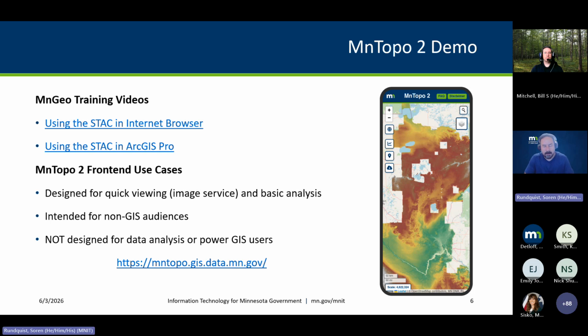So with this MnTopo 2, we realize we're using a lot of different data formats than the previous MnTopo. We're leveraging different technologies to serve these data. So we do have a few training videos as well as lots of great documentation, and I'll get into that once we demo the application. But there's a lot of information that users can access to get familiar with these new technologies that are being deployed. And again, MnTopo 2 is kind of your access point to these data.